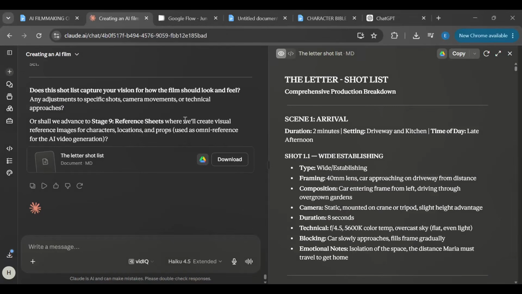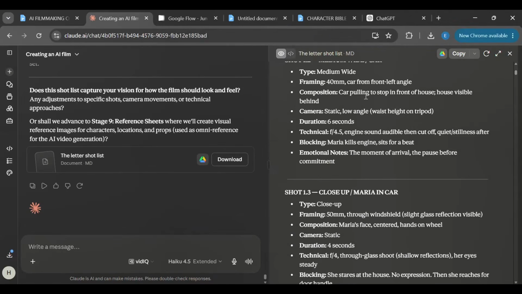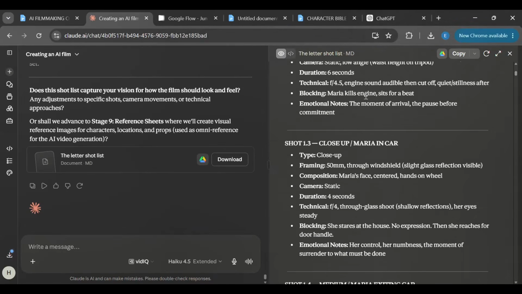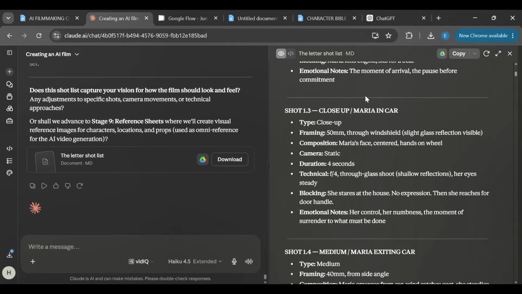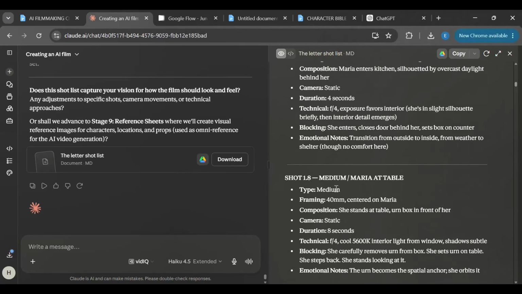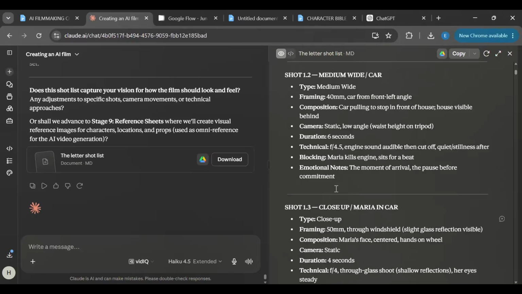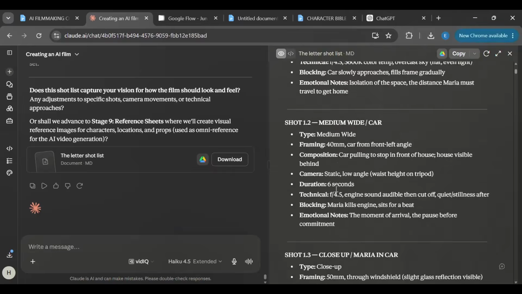So now we have the shot list generated. You can go through the shot list. We have all those shots, the type of shot, just like I said, the framing, the composition, the camera. You can see here it's static. You also have the duration, technical details, and everything. So this will be a blueprint when we are now generating our video prompt. This particular shot list will now be the blueprint for generating our video prompt.